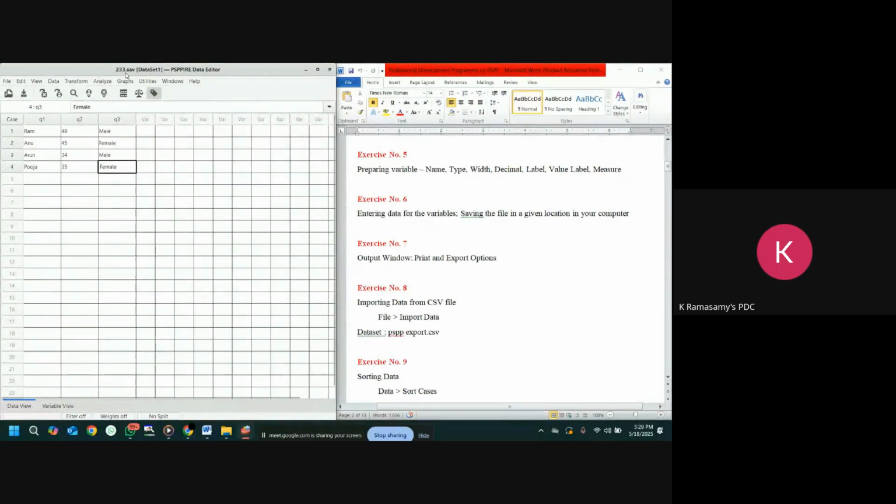You can see here, the file name is changed. It is written now 233.sav. The file extension is SAV. It means if you have a SAV file, this file can be opened in any of the statistical packages. Whether you have SPSS, JASP, Jamovi, SOFA, PSPP or any other software, this .sav file can be opened.